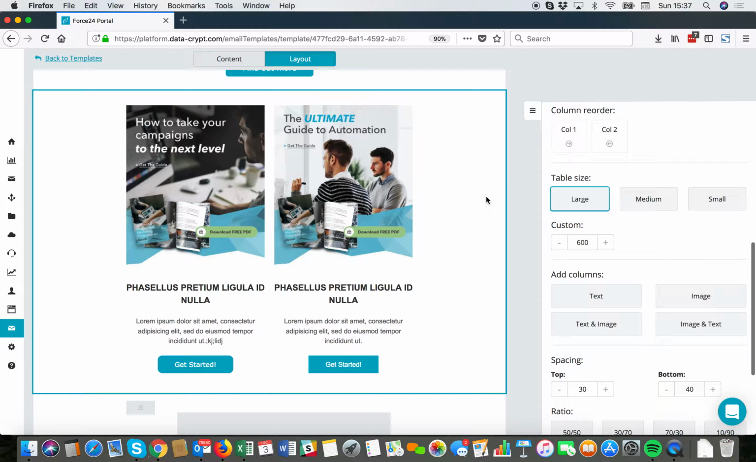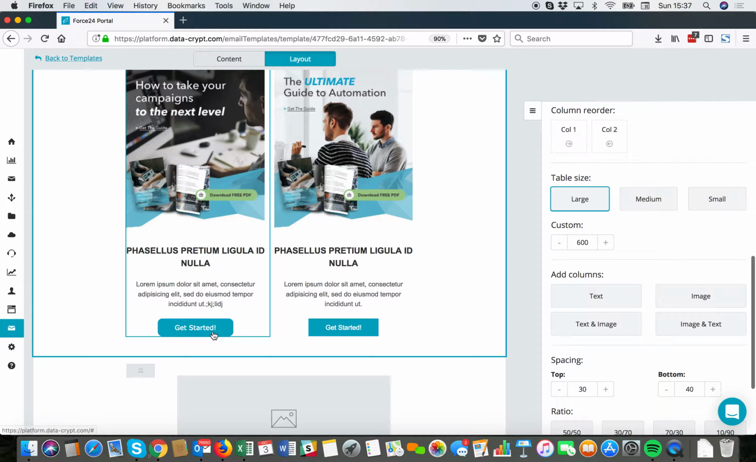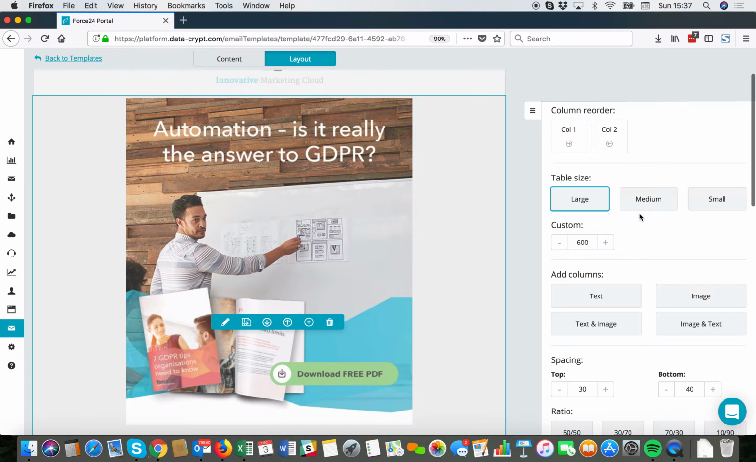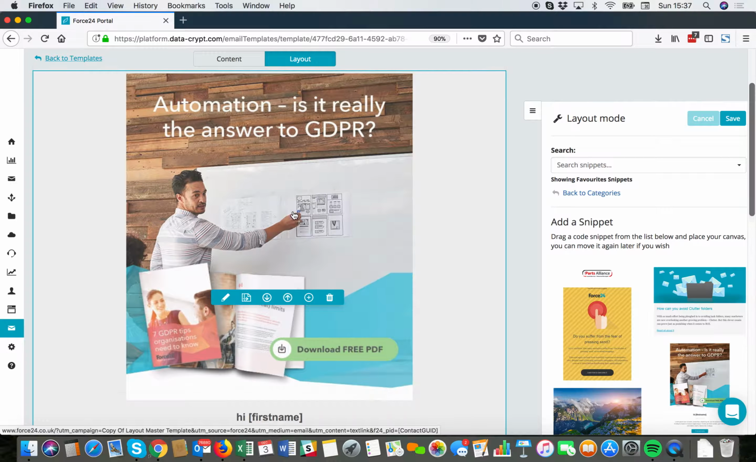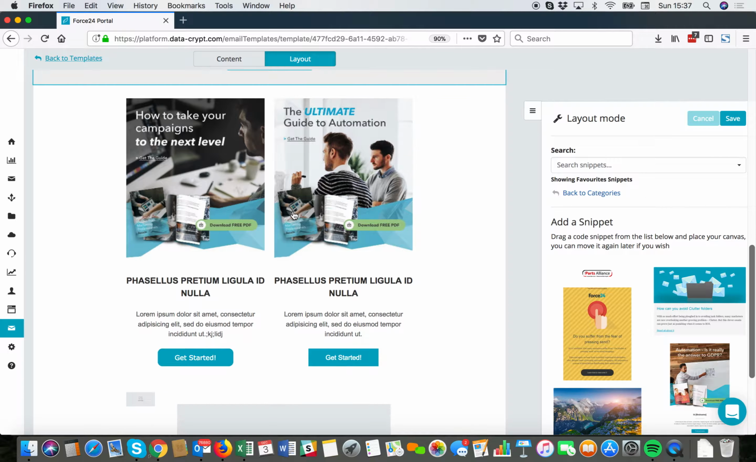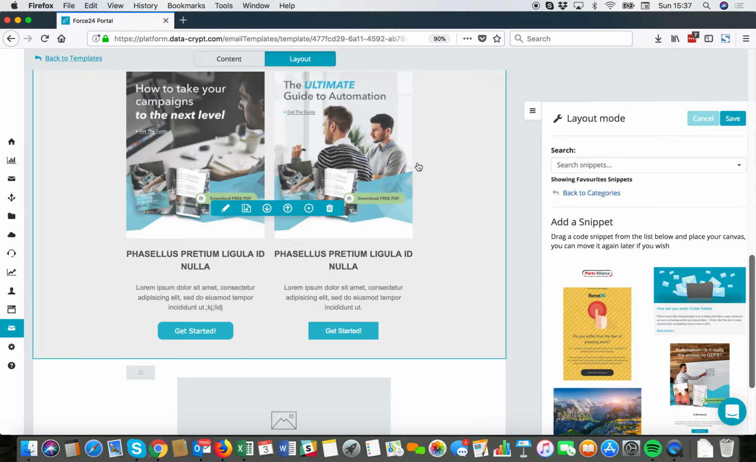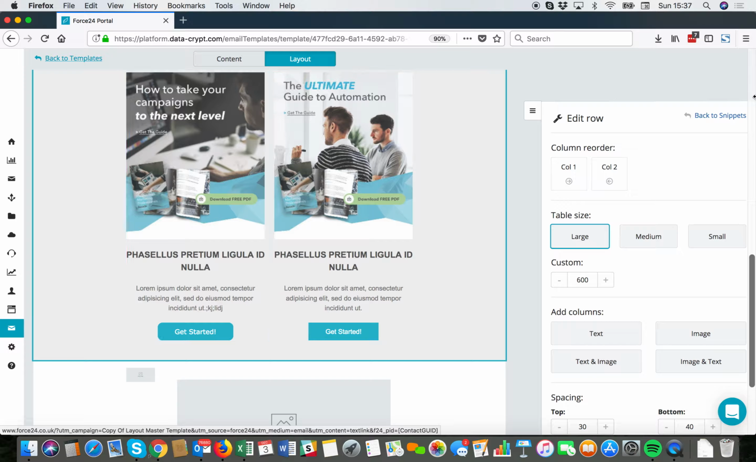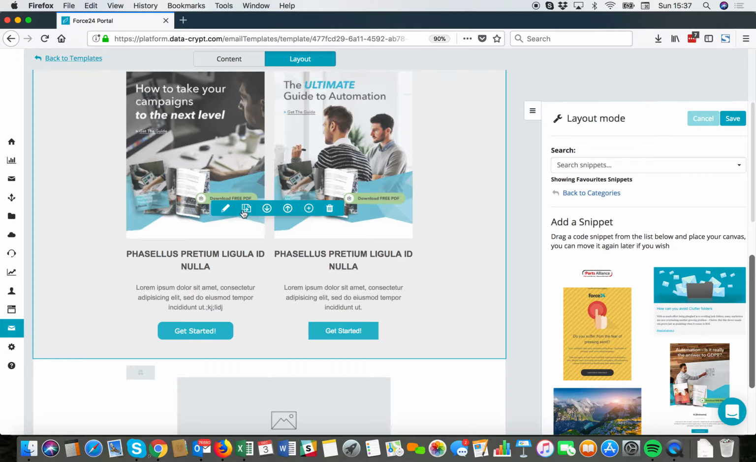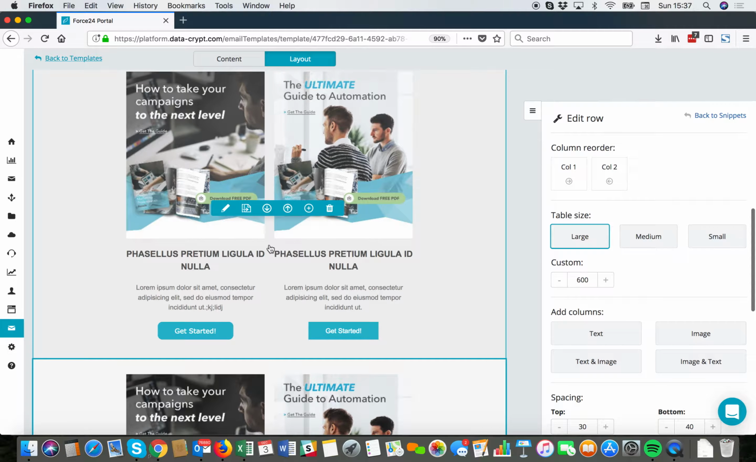I can still edit them. I can still do all of the things that I want to do with my snippets. I click this back to snippets function and I can start to play further with them. So if I wish to duplicate this, I have this menu bar here. I can use the pen to edit it, or I can use the duplicate function to duplicate the snippet.